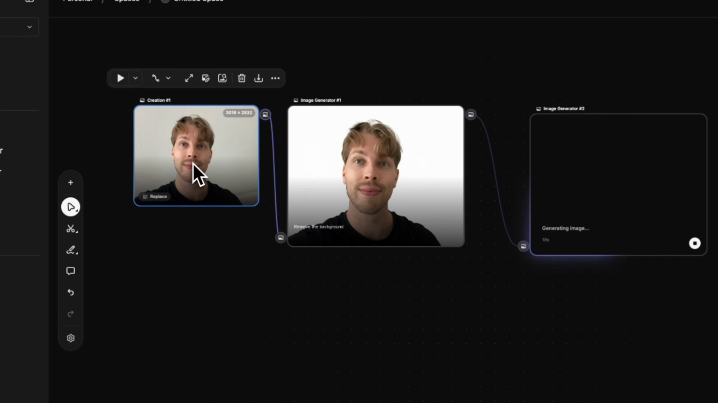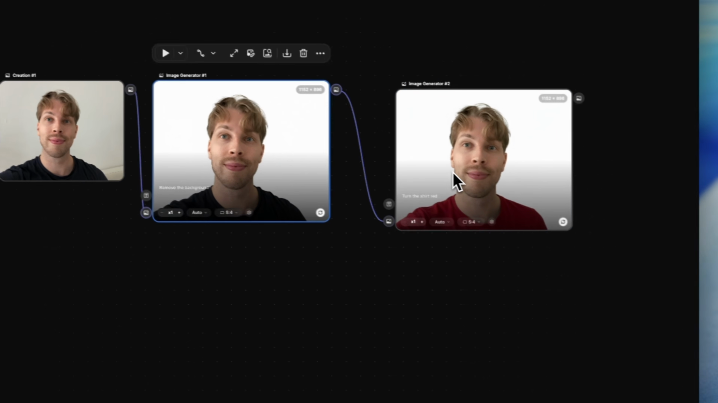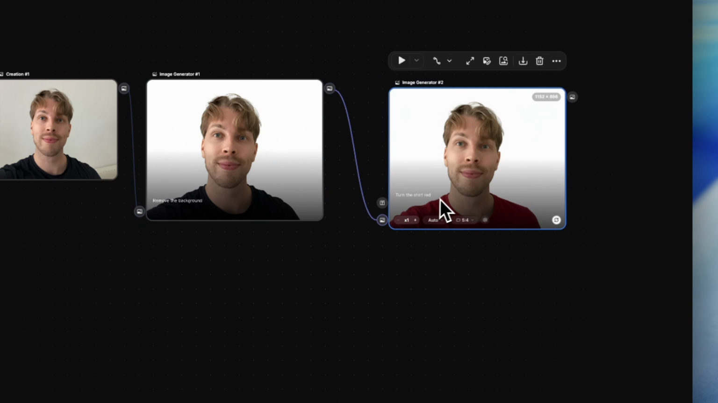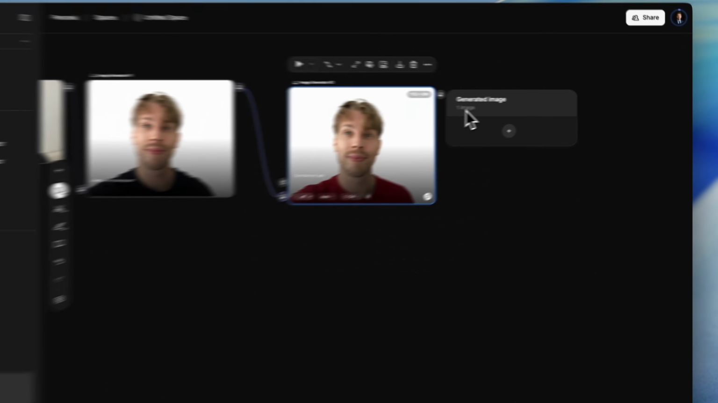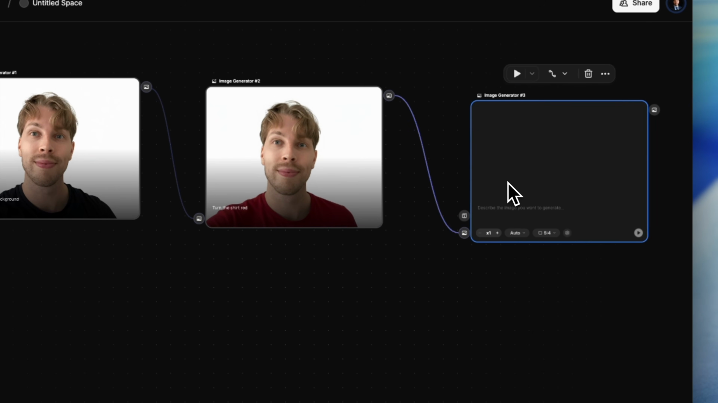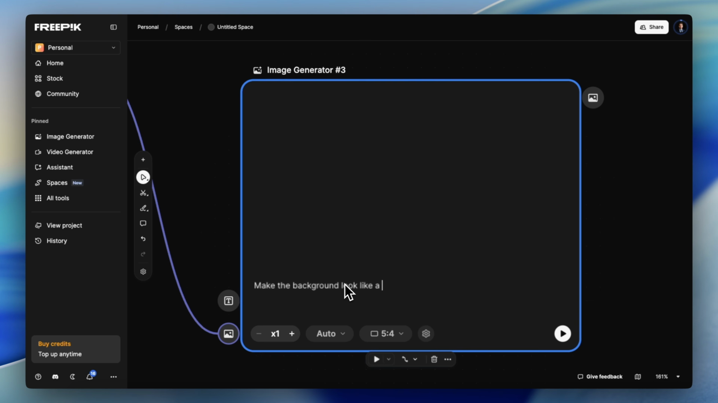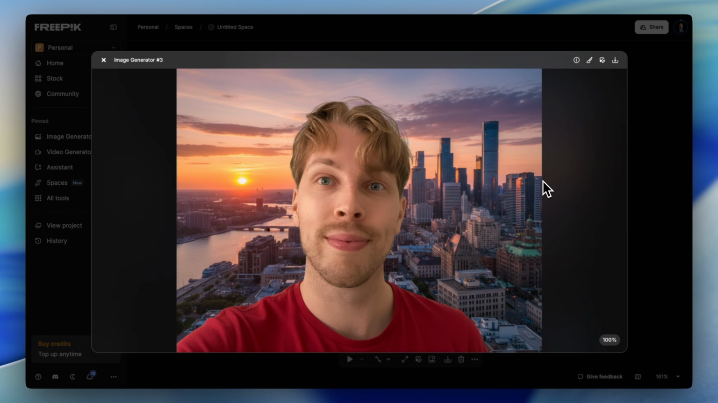Now you can see that we started with this initial photo. Then we removed the background, and now we have also changed the color of the shirt successfully. And let's do one more. I'm going to click this icon once more, click image generator, and tell it to turn the background into a beautiful city. And there is our result.